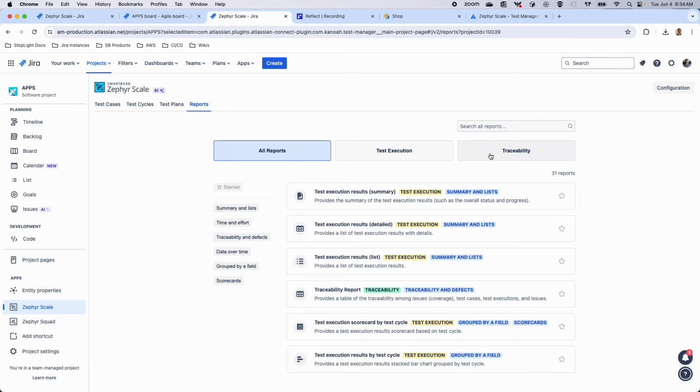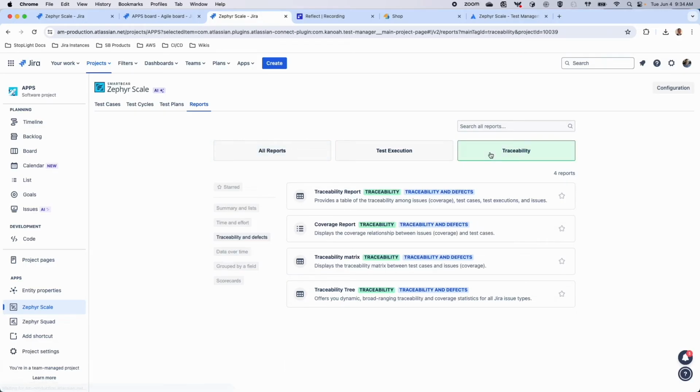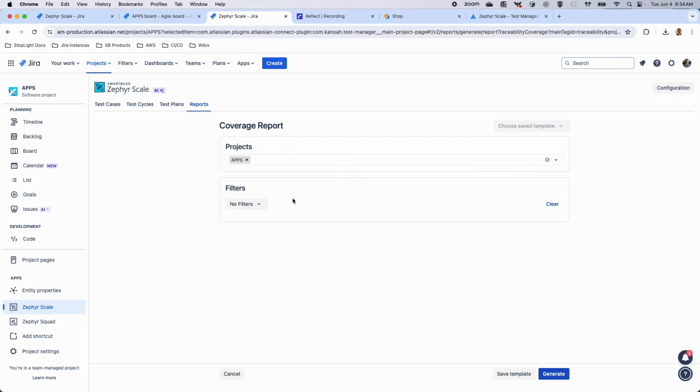In terms of reporting inside of Zephyr Scale, reporting is amazing. You have 31 different report options that are pretty much split between traceability and execution. We're going to start with the coverage report. These reports do work across Jira projects very easily. We're just going to keep it scoped down to a single Jira project when we're looking at our coverage report.